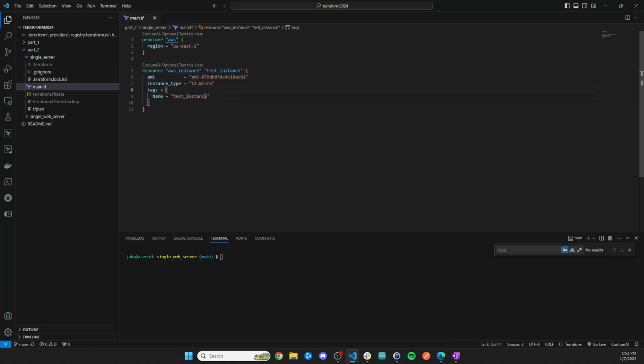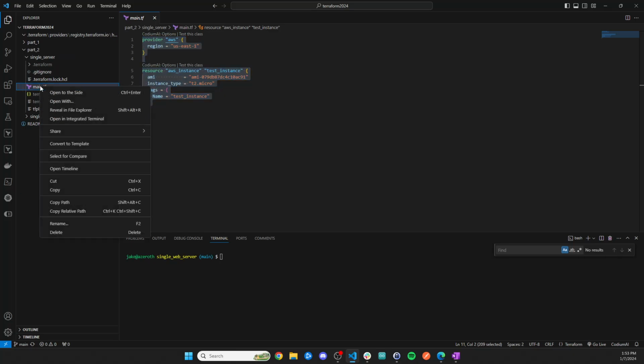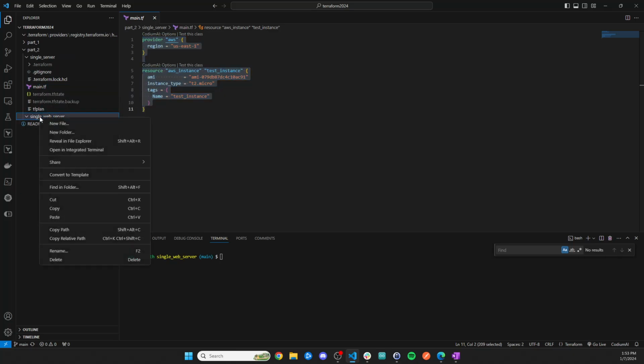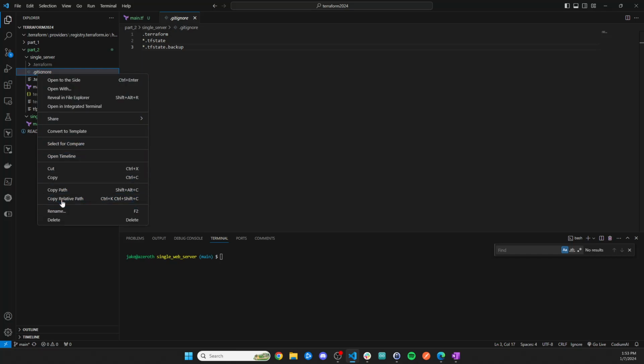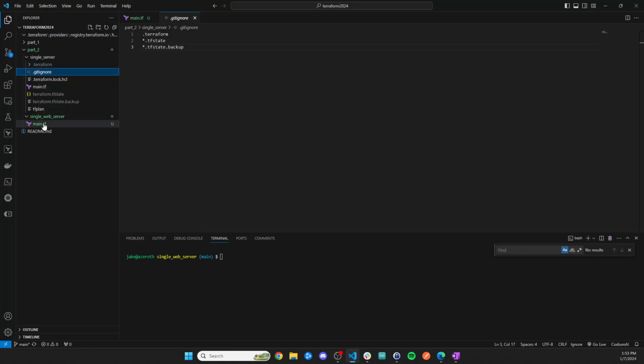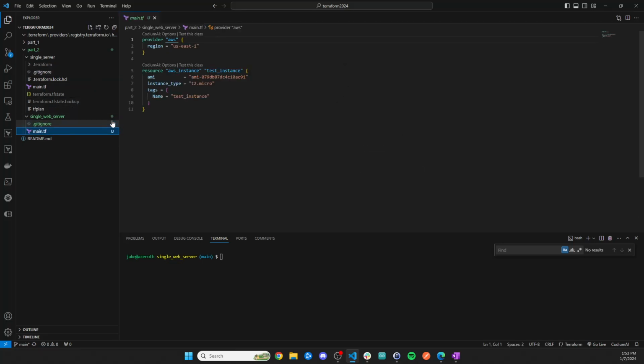So I'm going to take the main file that we used to create our server, and actually, let's just copy this whole file, and I'm going to paste it into a new folder called single web server. I'm separating these so that you can go to my GitHub repo and follow along and have separate code, so it's not all jumbled on top of each other. All right, so we've got gitignore, we've got the main file. So we need to add to this. This will successfully build a server, but we need to do something else to it. We need to add some user data.